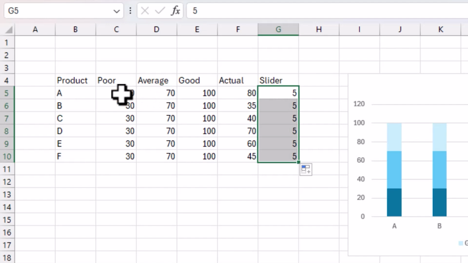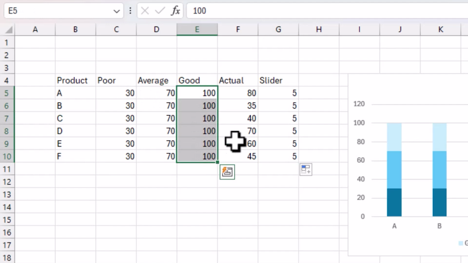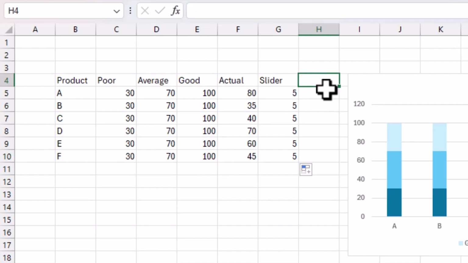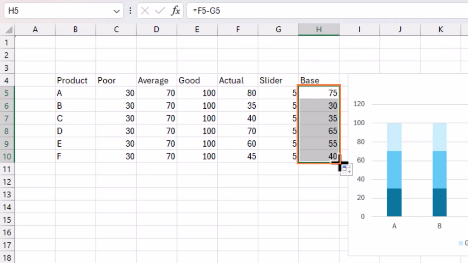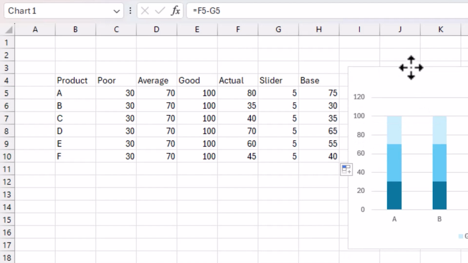Because my data set right now has a maximum of 100, if I want my slider to be 5 units tall, I can just put 5. Now, the base column, which is going to be invisible, will be actual minus slider. So this will be like this, and things will become more clear once we add them to the chart.